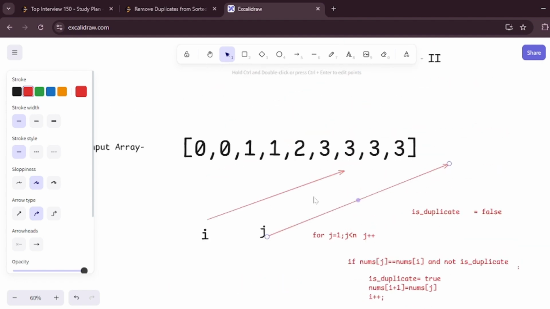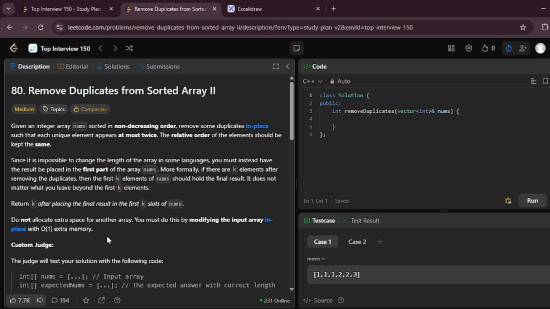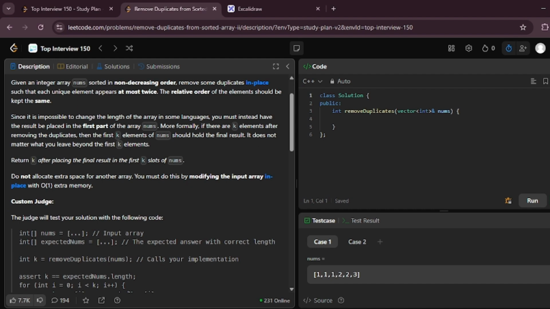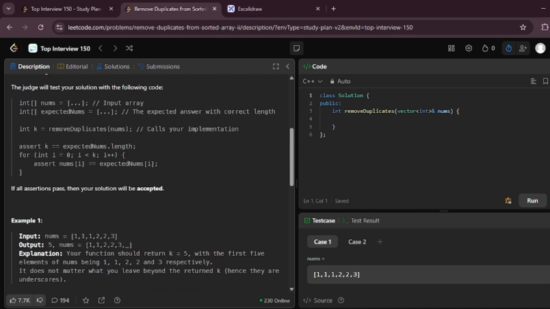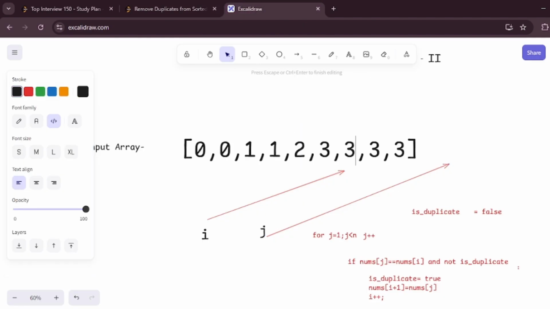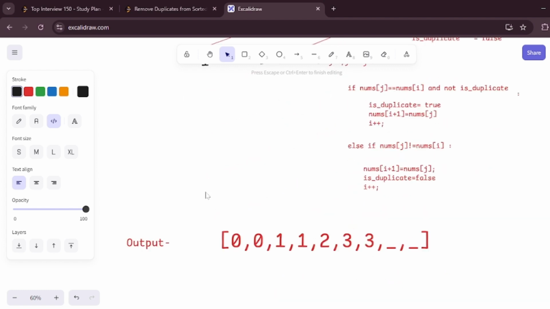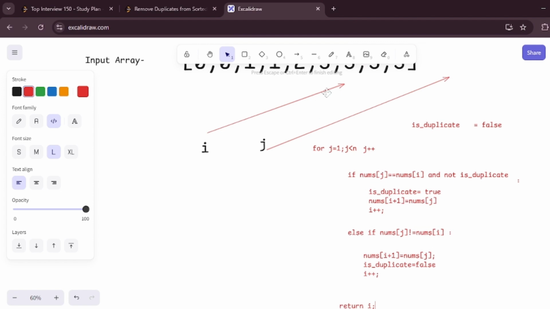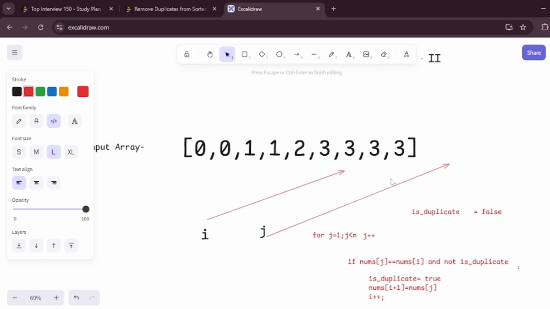So now what do we have to return? We have to return the k, means the element up to which the array is valid. So this is the index up to which the array is valid. What will be the index? We can return the index I, because I is our answer. We have reached this index and this is our answer.